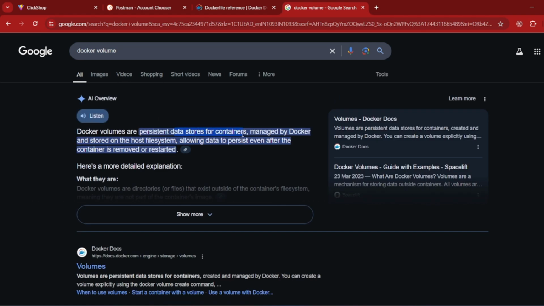Persistent data is stored for container managed by Docker and stored in a host file system, allowing data to persist even after the container is removed or restarted. Okay, got it. So we need the database to be persistent actually, because ideally you should use MongoDB Atlas or anything. So deploy and host your database there and use that credential. But I'm gonna make it a pretty simpler here, so that you can be familiar with Docker container and how to host the database in Docker itself. So for that we need volume.